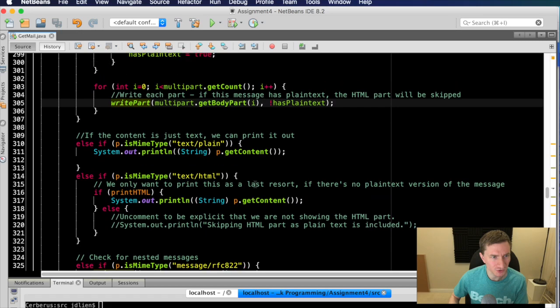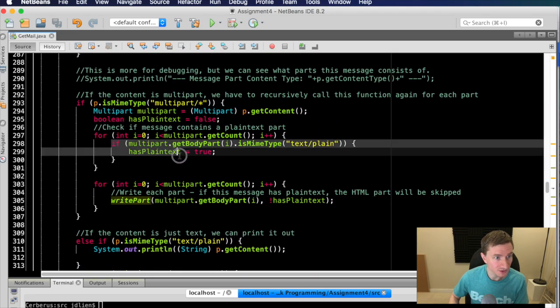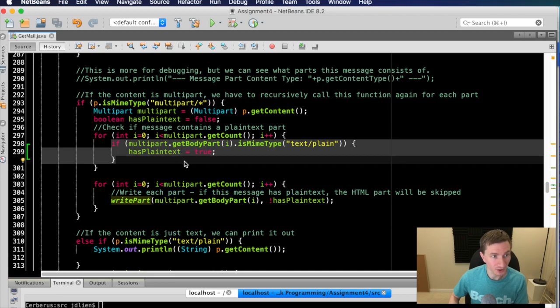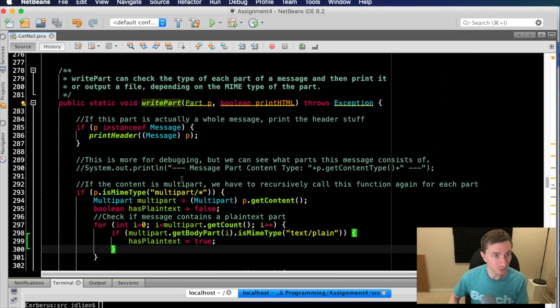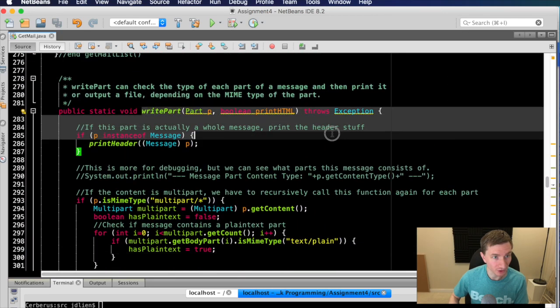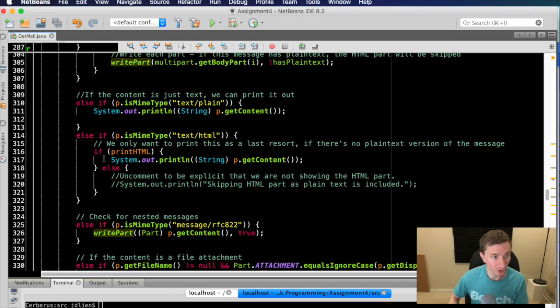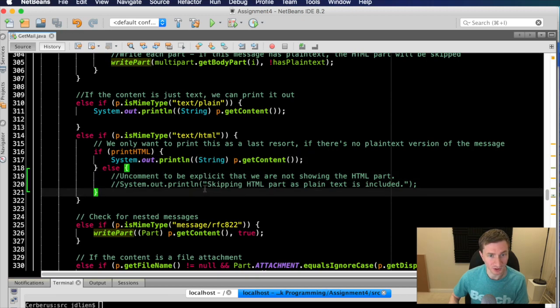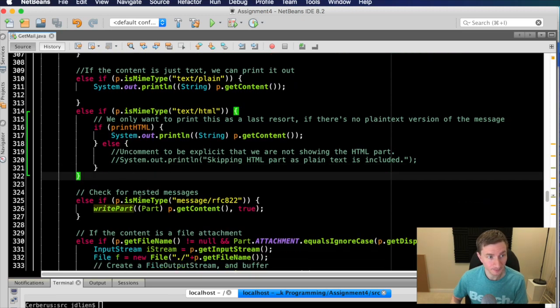For most parts, it's pretty straightforward, but I did add a special function that looks to see if any of the parts have plain text. If it does, then I pass a Boolean to the write part function that says basically don't print HTML. So if it finds an HTML part, it'll skip that, because it's pretty ugly trying to read HTML marketing mails on the command line like this. You probably don't want to see them if you already have a plain text part that is designed to be easy to read in this scenario.